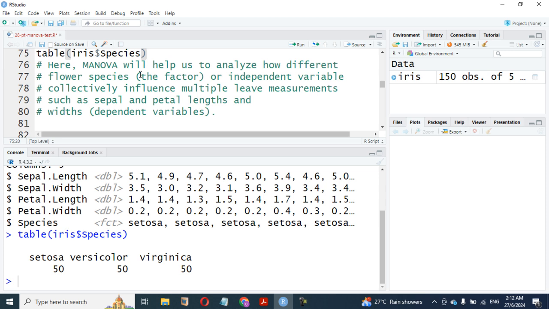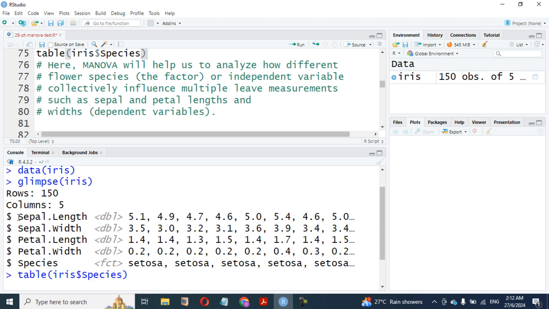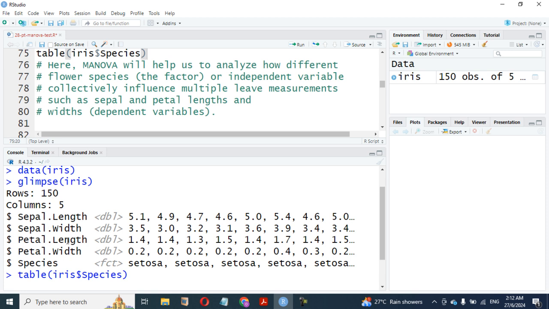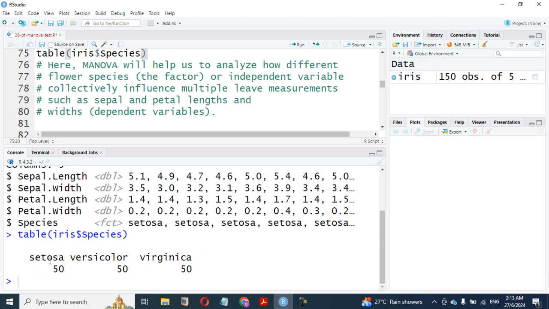So here, MANOVA will help us to analyze. Before I go further, don't forget these are response variables: sepal length, sepal width, petal length. They are separate, so we have 4 response variables. You can use all 4, if all of them meet the assumptions, at least to help us analyze better. Then against the species, which has 3 groups, which is called the factor. Can you see here? Factors.